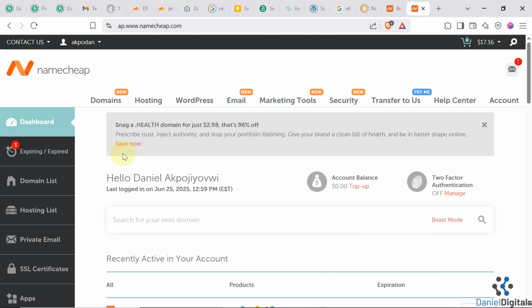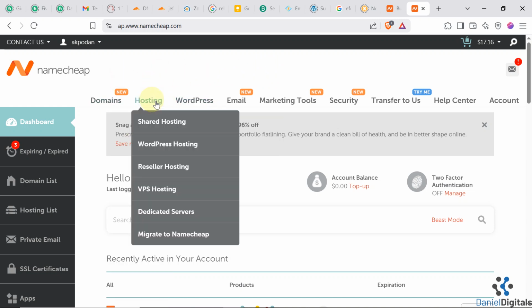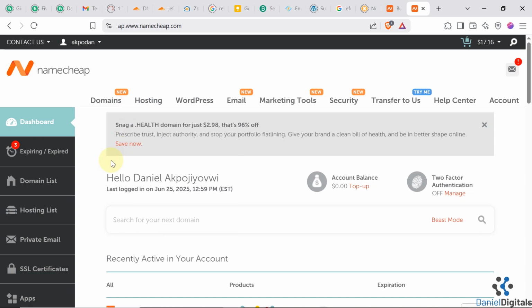So today I'll be showing you guys how to change your domain name server to an external name server, that is to point your domain to another hosting. So if you intend to host your website files on another hosting outside of where you got your domain. So for example, I'll be using Namecheap for an example. So here I want to point my domain on Namecheap to another hosting.